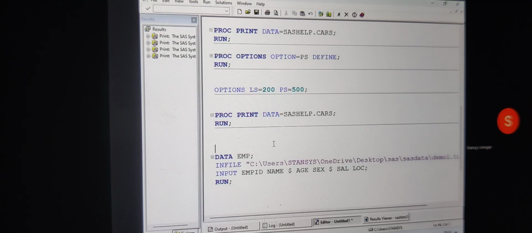So by default why does the code print? Because we are going to have global options. We are going to have an option called source and we are going to have an option called notes. That's why whatever code we are writing is going to print in the log window, and since we have notes, the notes is printing in the log.